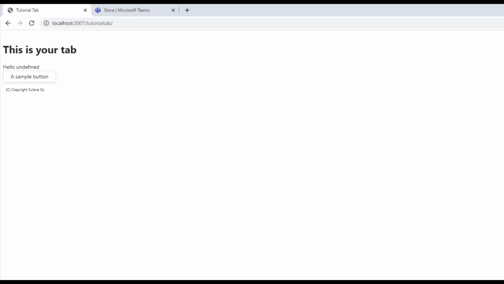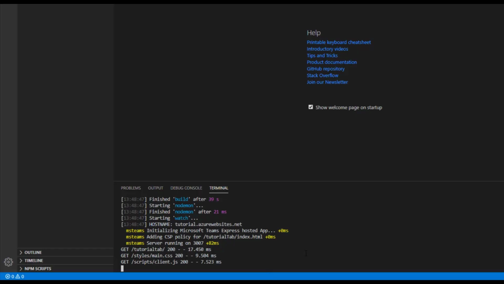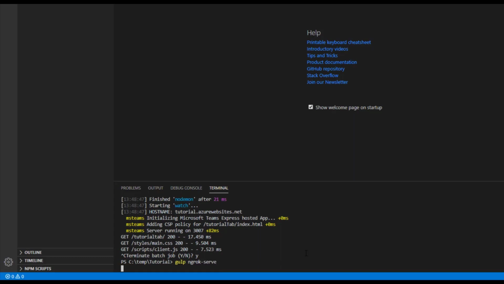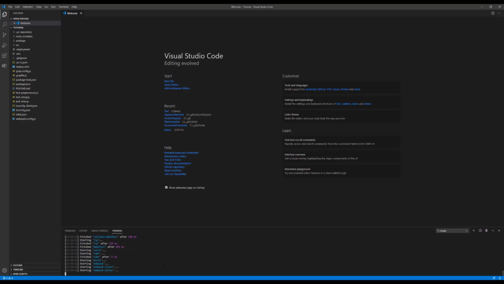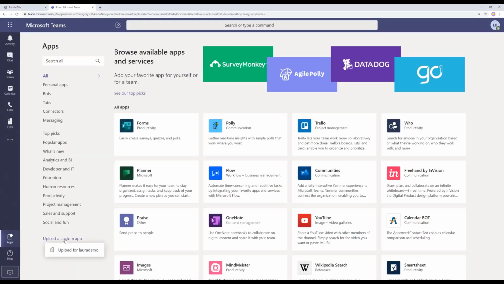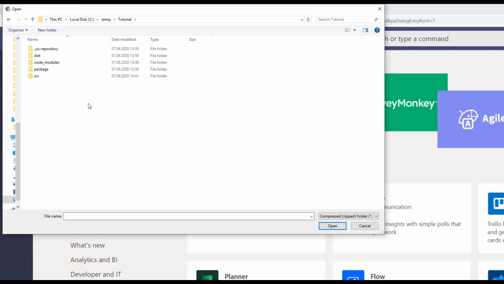Now what about if we want to debug our application in Teams, so we get access to the Teams context? That happens by typing in gulp ngrok-serve. And what this does, this hosts your application and packages your manifest file. So now we can open Teams and go to apps and then upload a custom app, go to our project folder and then to package. And in there we have the zip package that the command we just wrote packaged for us. And this is what we need to upload to Teams.